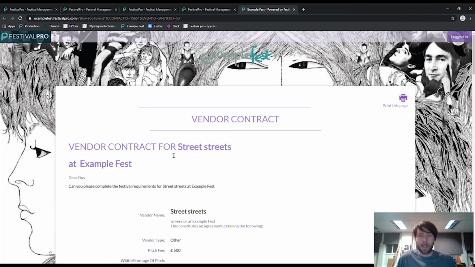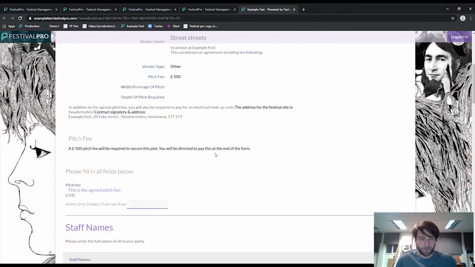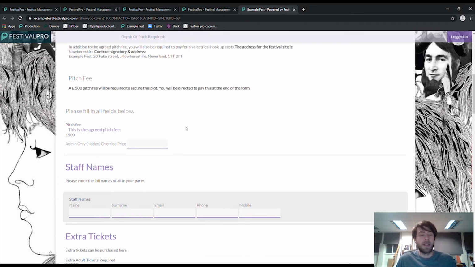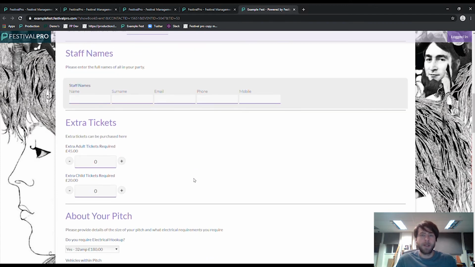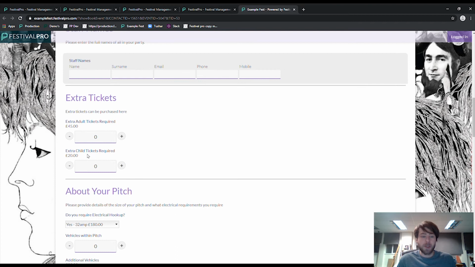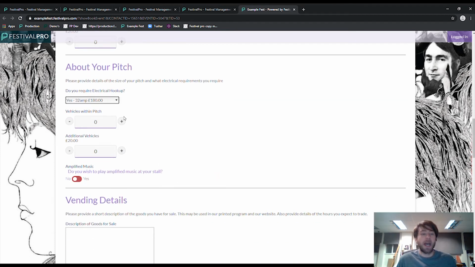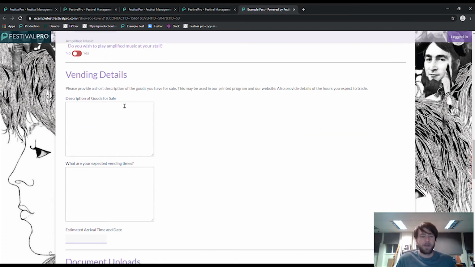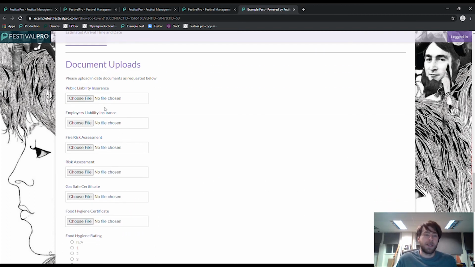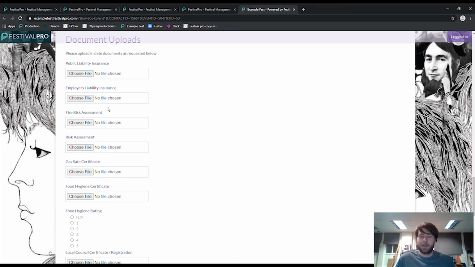So once your vendor has signed into the system, they can view the vendor contract. Then they can start filling in things like their staff names, which will get a ticket generated and sent to that staff member. They can purchase any additional tickets if they like. They can select any add-ons we've put on, for example, on our form, an electric hookup, which will cost money. They can also add additional documents in, such as risk assessments and health and safety, food hygiene, for example.